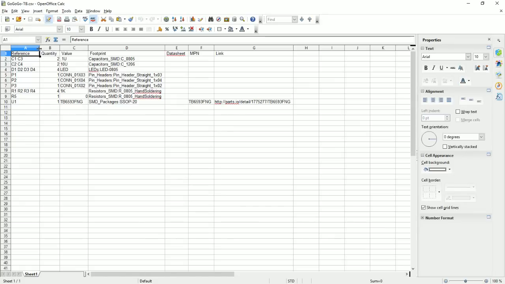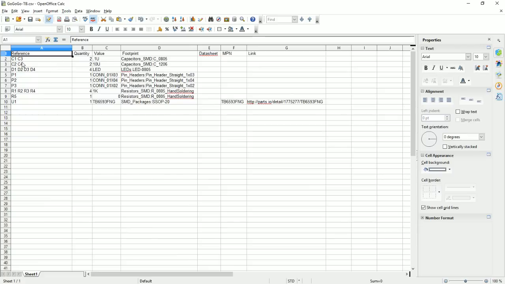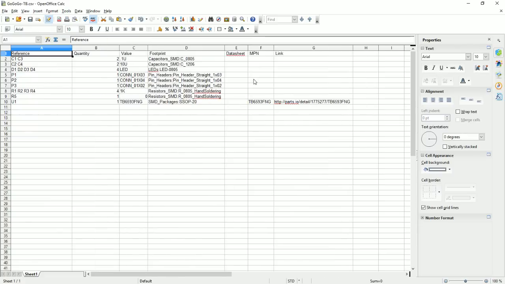And this is what it should look like. So we have reference designators now grouped by this. We have the quantity, we have the value. And then for the one part where we actually had the MPN and the link populated, that is actually showing up. You can imagine this all being populated now in your schematic if you're going through and actually doing it like that.